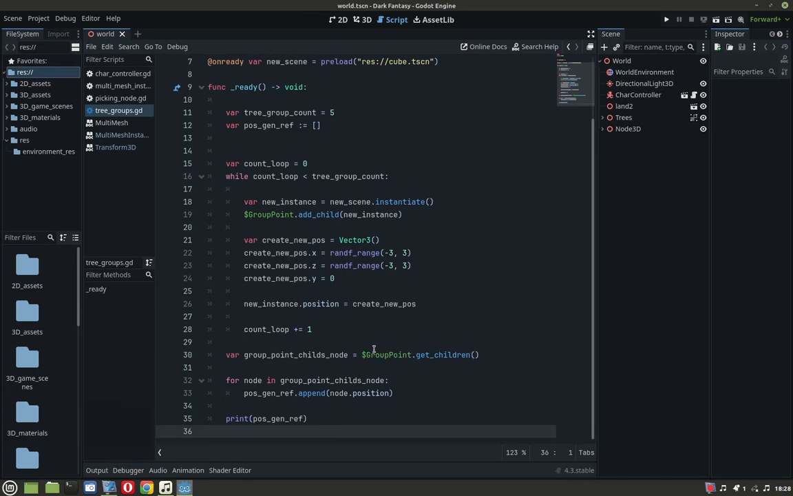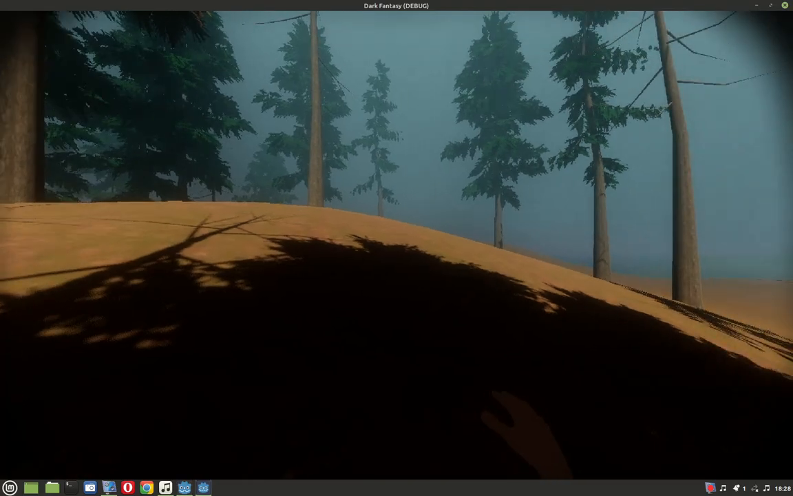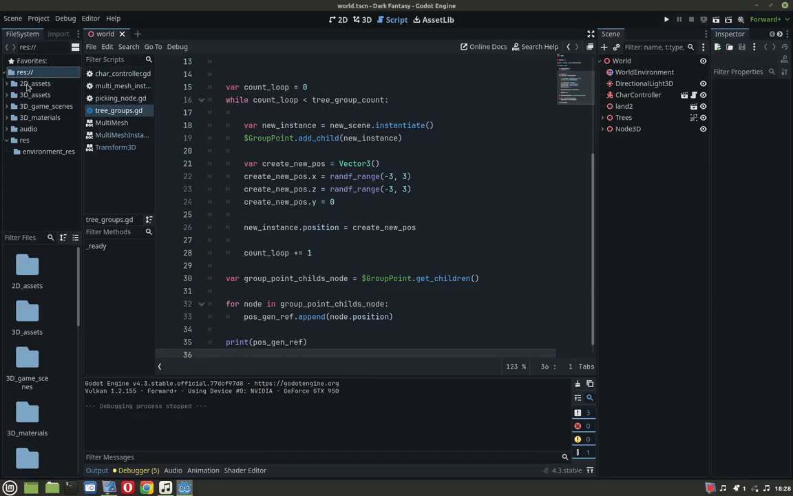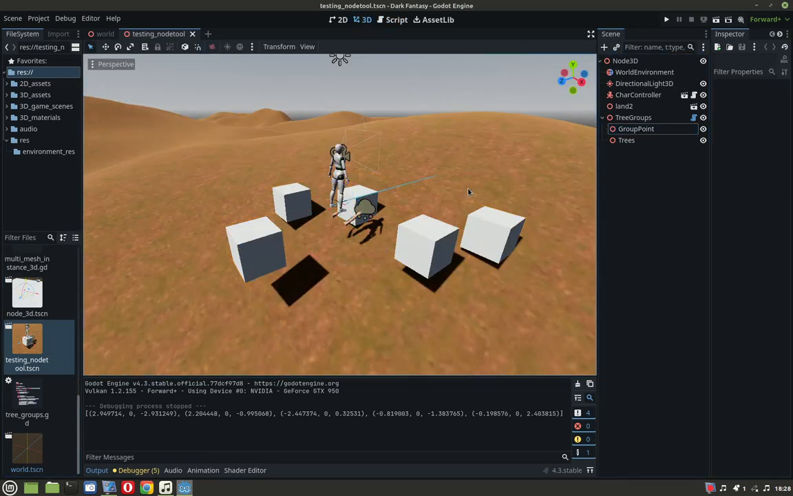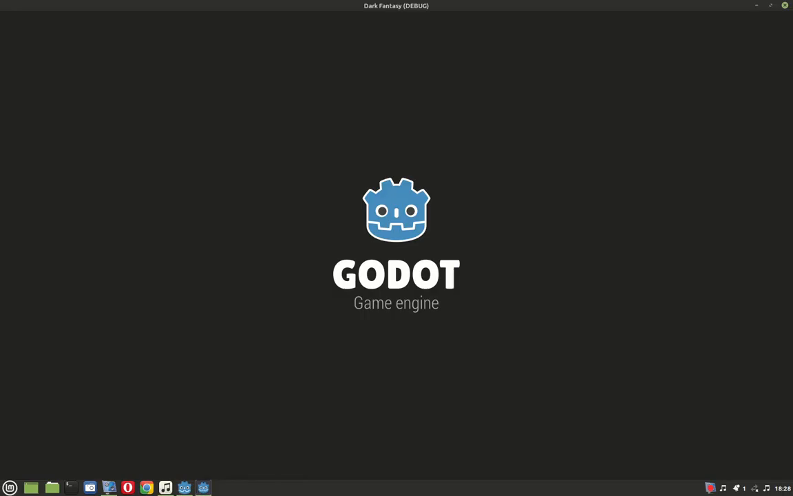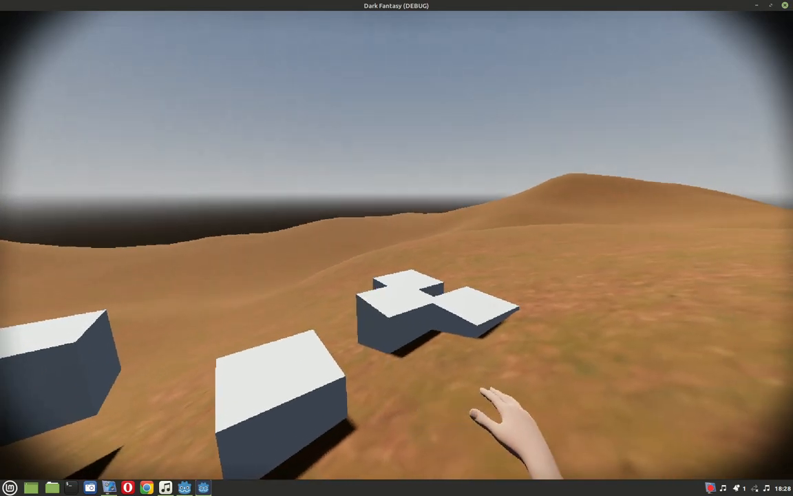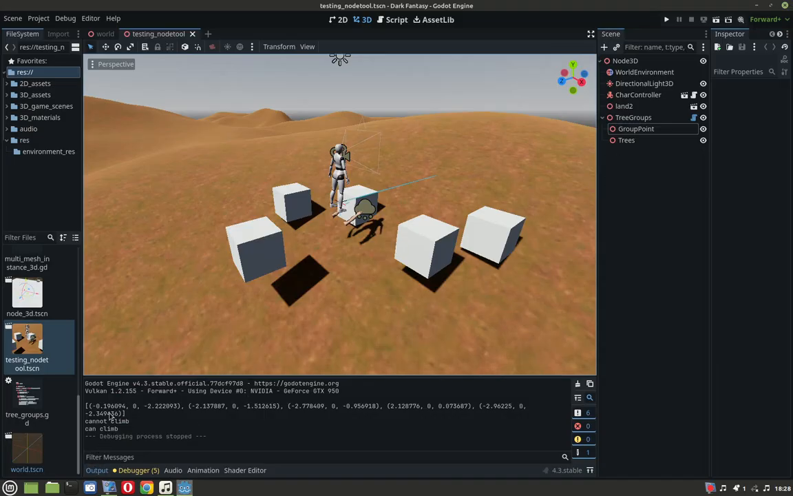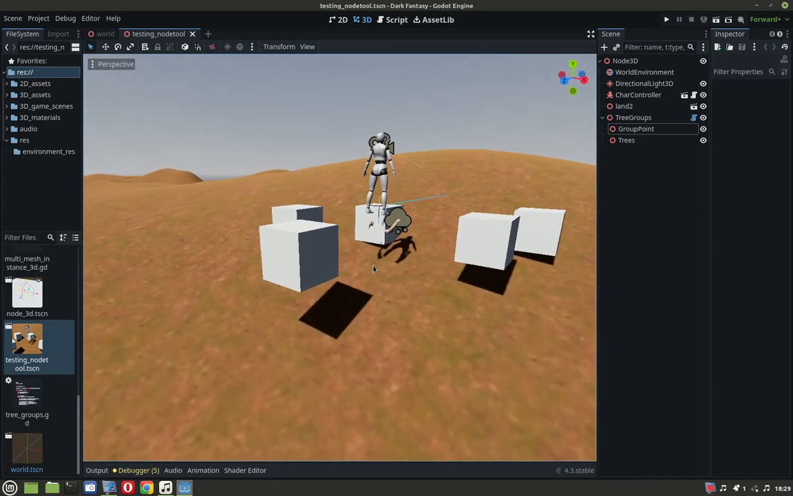If we run the scene and then quit it, okay, so this one we run the scene. Nope, wrong scene. Where is it? Testing node tool. Yes, this one. And we have 5 cubes. And this is the position that we print: the first, the second, the third, the fourth, the fifth. Alright.